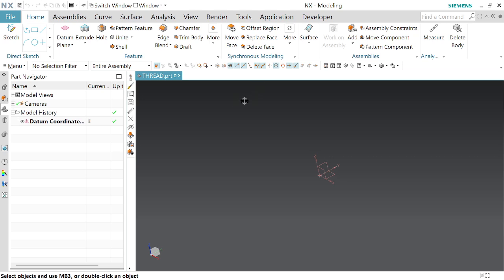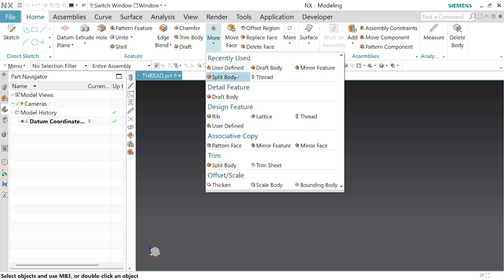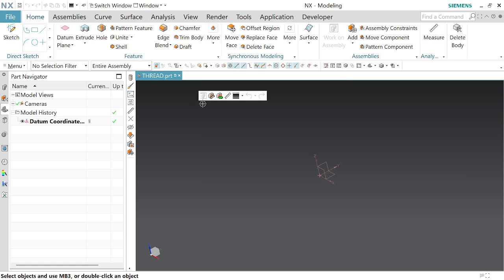Hello everyone, today we will learn the thread command in detail, which is in the Home tab. In the More section, you will find the thread command. But before that, we will learn thread terminology first.